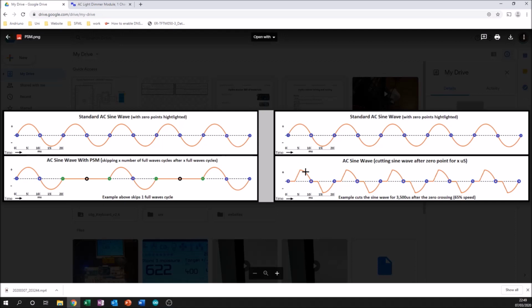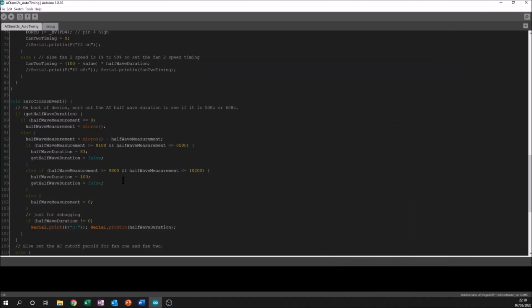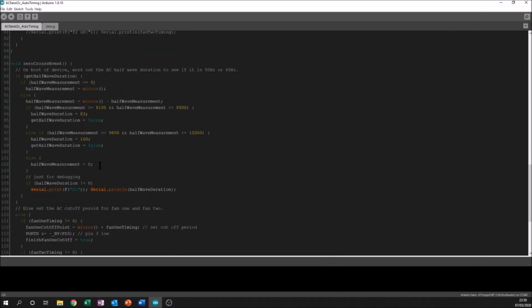So we've chopped it up, and then on the other minus side of the sine wave, we're doing the same, and that just repeats until the users change their fan speed, and then obviously the timing will change for the given speed. And that's why we need this to run really, really quickly.